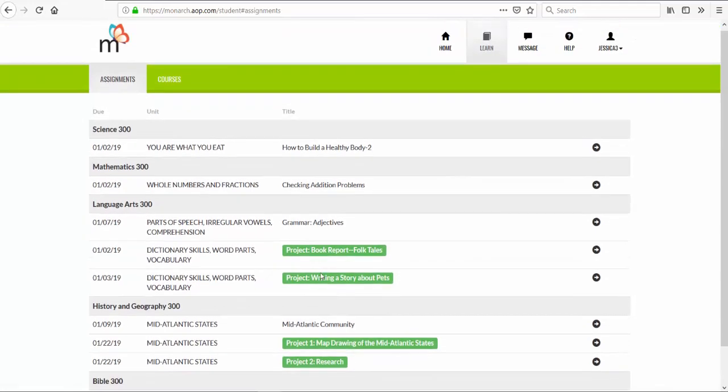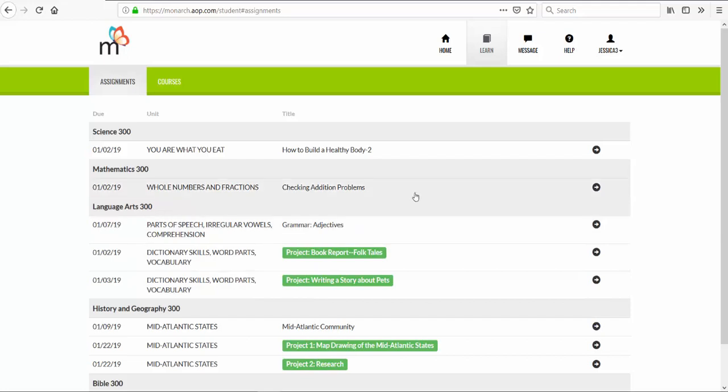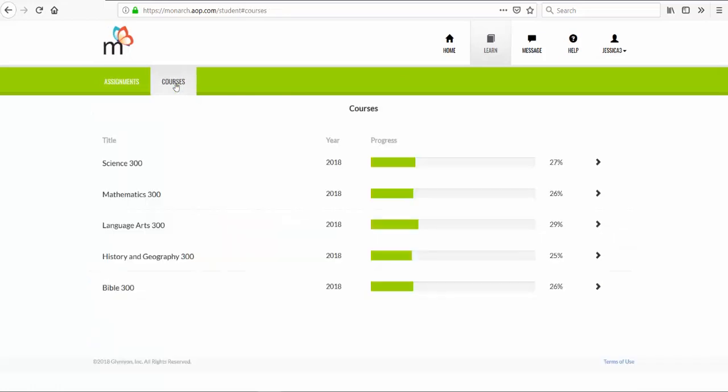So that's just a little bit different of the view here. This is also how the student is going to, in this tab, be able to navigate back to their courses in order to do any reviewing that they might want to do before they take a quiz or a test. So if I click on courses, you can see how I'm doing so far as a student in the course. You can see how much I've completed so far.